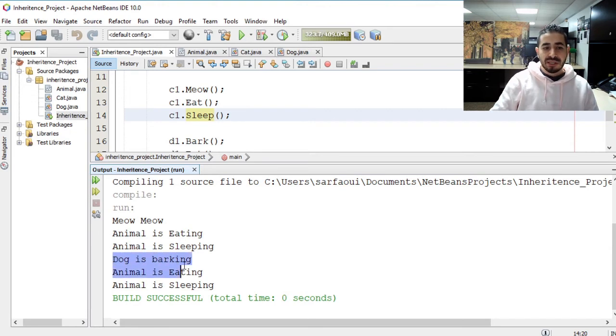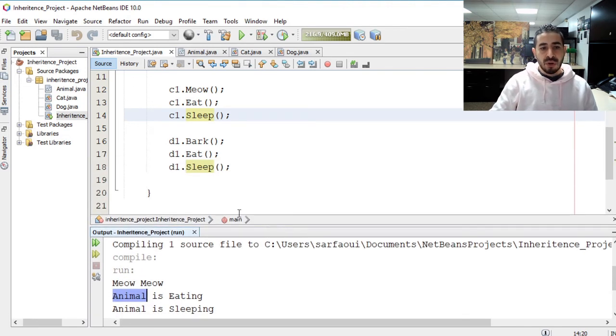Same thing for dog here. Notice that it says animals eating, animals sleeping. So it's not saying dog is sleeping or dog is eating. It's still correct that the dog is an animal and the cat is an animal. However, we need more specific information. So to do so, this is going to lead us to the next topic, which is method overriding and method overloading.